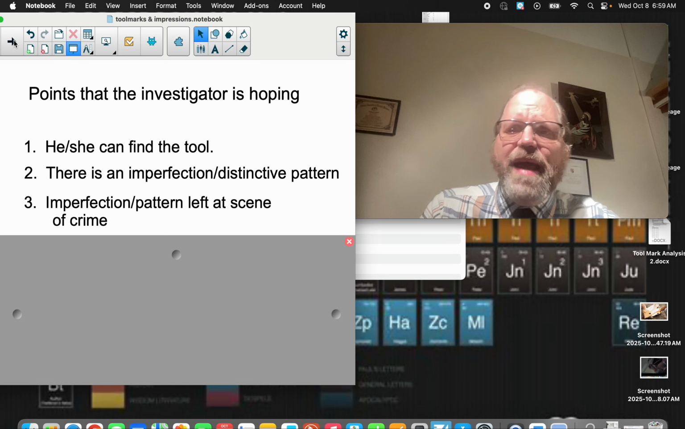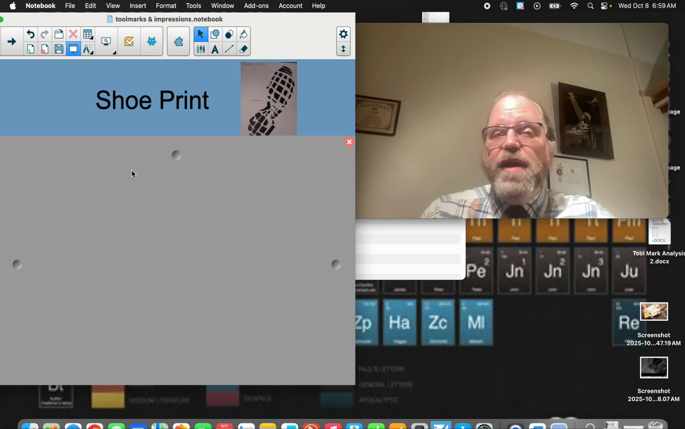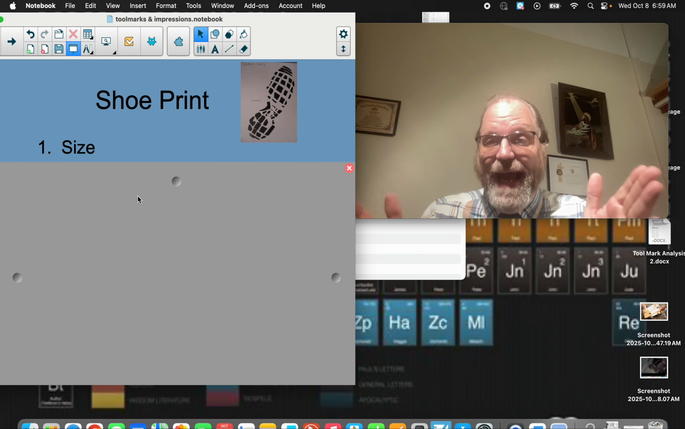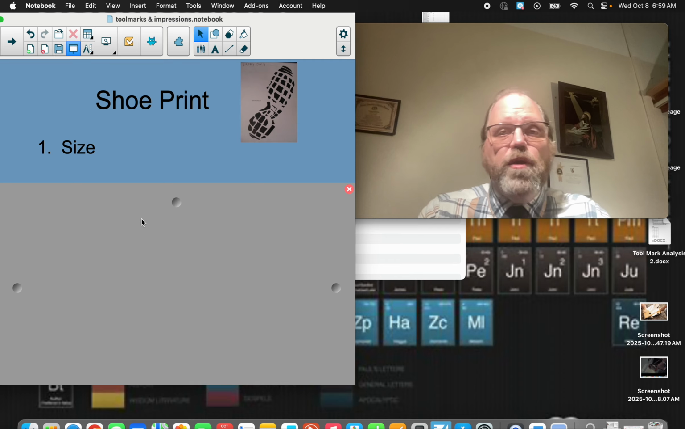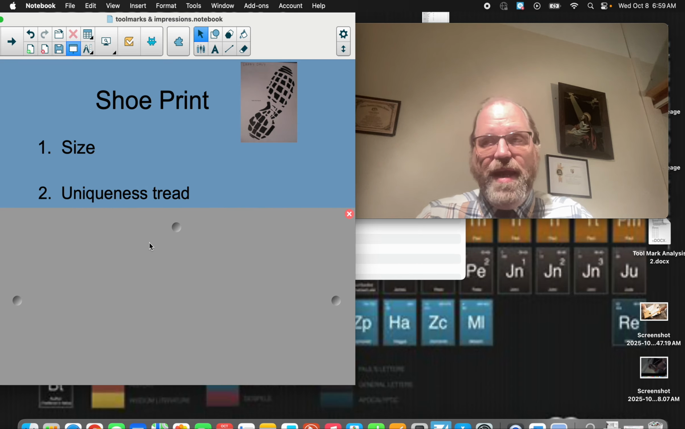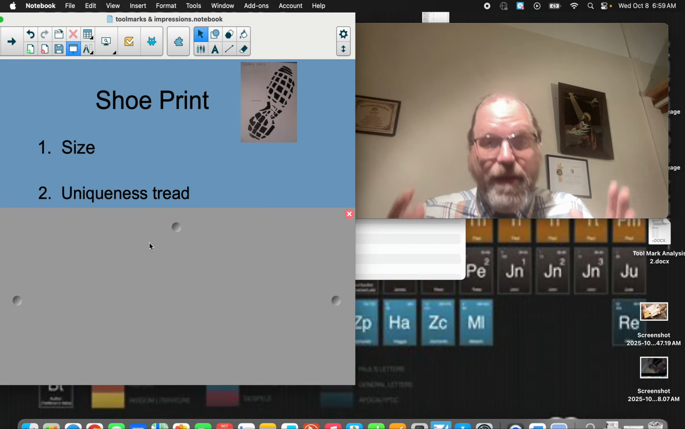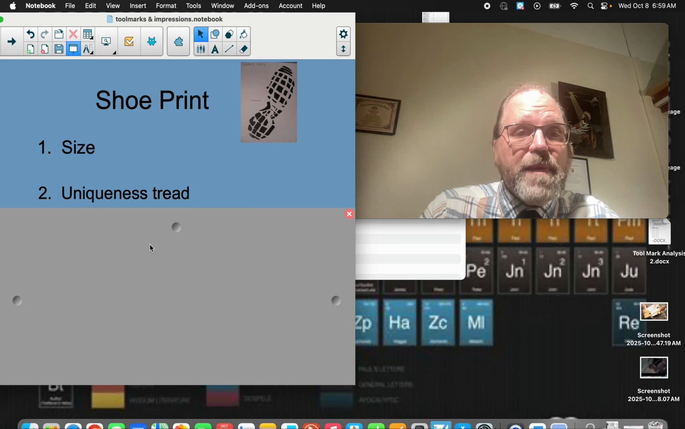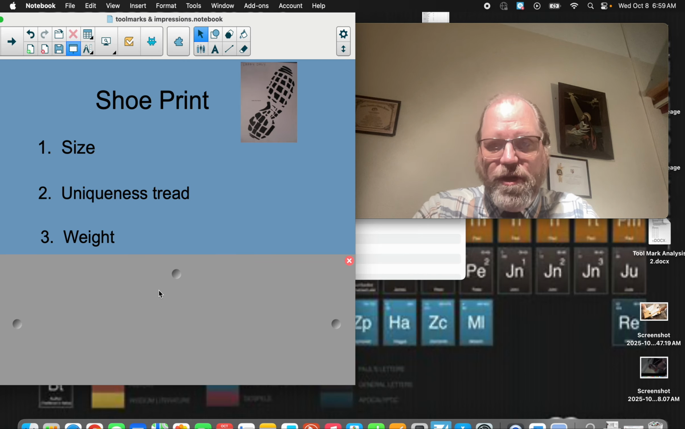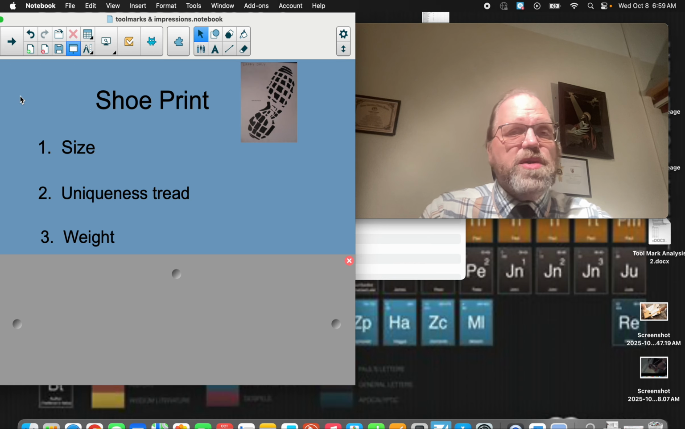Now, another kind of impression we can do is called shoe impressions. When we're looking at shoe impressions, first of all, we can determine size, so how big it is. Uniqueness of tread, so is it an Adidas? Is it a Nike? Is it an UGG? All of those have distinctive treads and we can match them up. And then weight: how far down the impression is, is the person light, heavy, things along those lines.